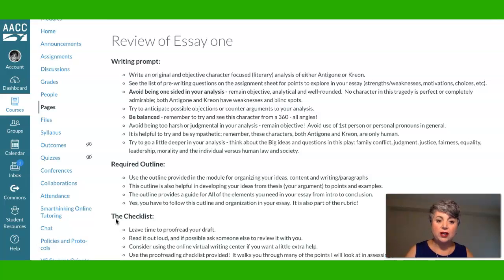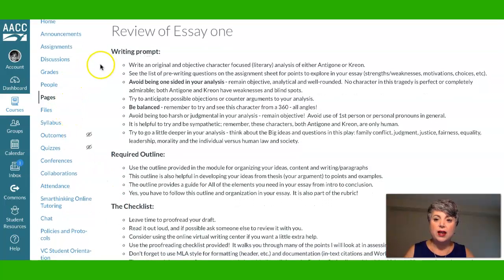So let's go ahead and start at the top of the review, and let's start with the writing prompt. What is the whole purpose of your writing assignment? Remember that your number one job is to make sure that you thoroughly answer the writing prompt, that you answer it at length and in detail, and you provide a well-developed, thoughtful response that demonstrates your critical thinking and your own original ideas, your own analysis of the text Antigone by Sophocles.